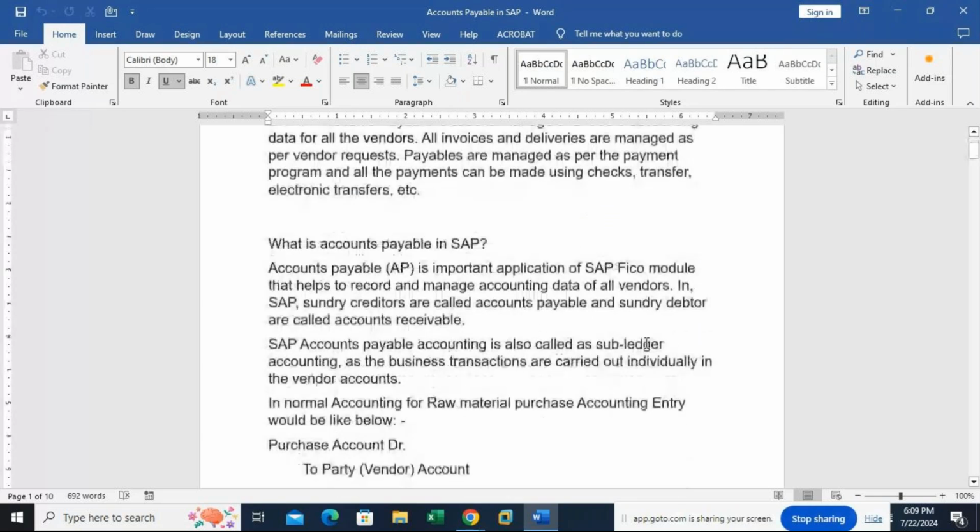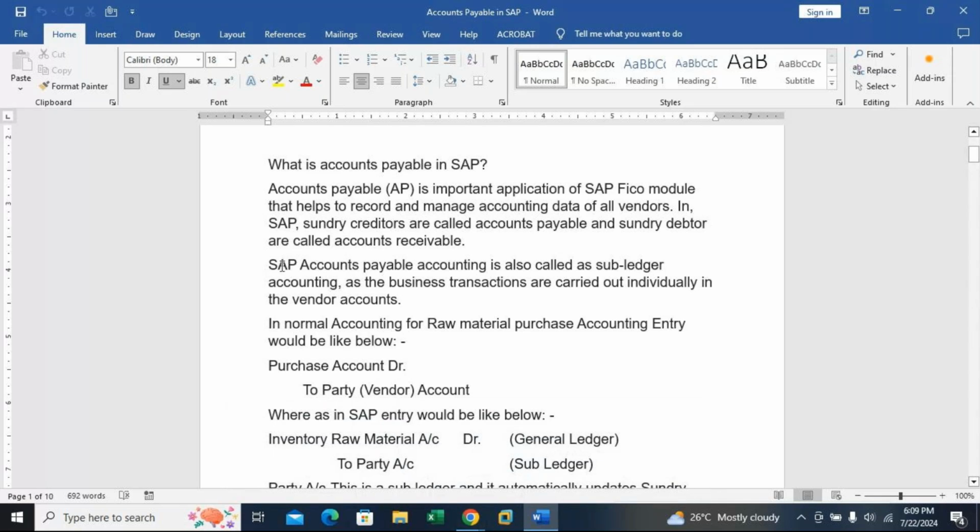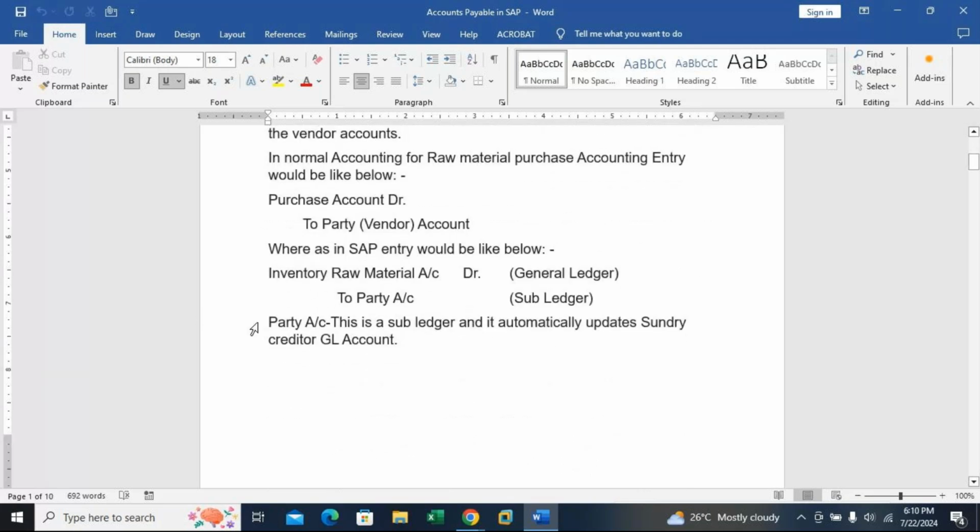So what is accounts payable in SAP? Accounts payable is an important application of the SAP FICO module that helps to record and manage accounting data of all vendors. The same things as given. In SAP, sundry creditors are called accounts payable. Already I told you; those who have joined, you can see once, and receivable. SAP accounts payable accounting is also called subledger accounting, as the business transactions are carried out individually in the vendor's account. In normal accounting, raw materials purchase accounting is like this. Now we can see one example I have given, whereas in SAP it would be raw materials or general ledger.